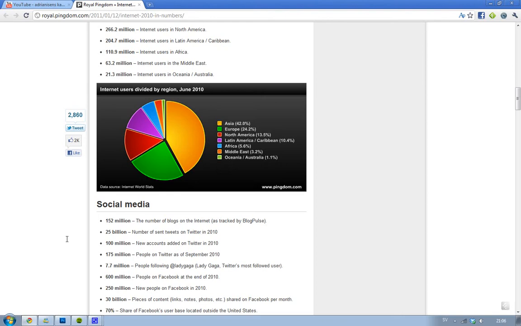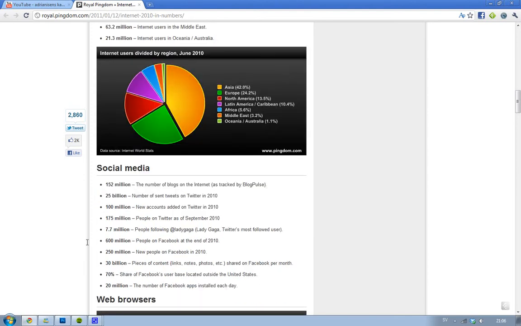And then we have the content that's shared on Facebook every single month, and it's 30 billion pieces of content, like links, notes, photos, and more. This is a high number if you compare it to the number of sent tweets on Twitter the whole year of 2010: 25 billion. Now Facebook passed that 25 billion mark in 1 month. 30 billion. It's crazy, it's sick.